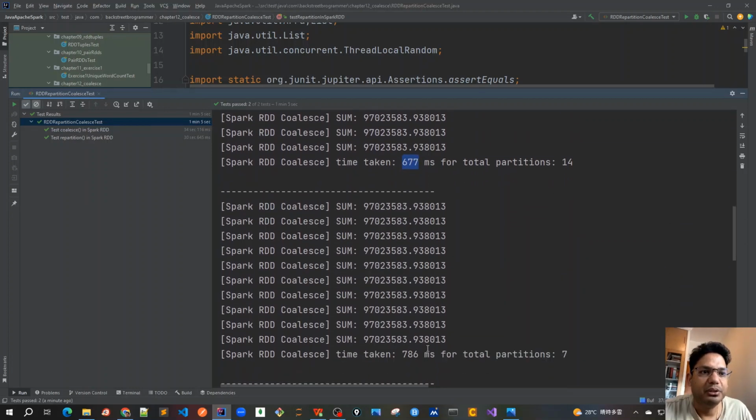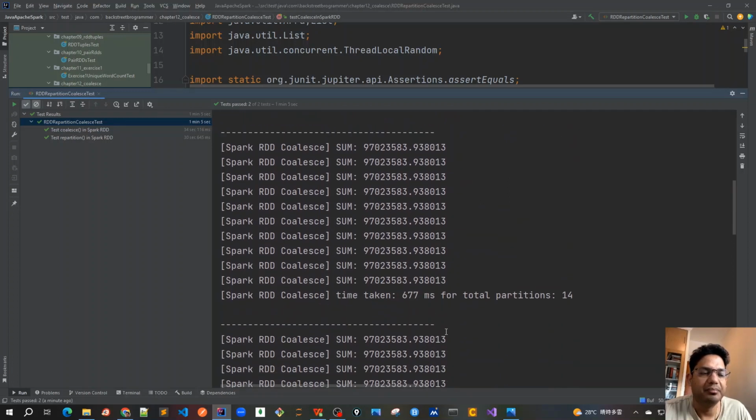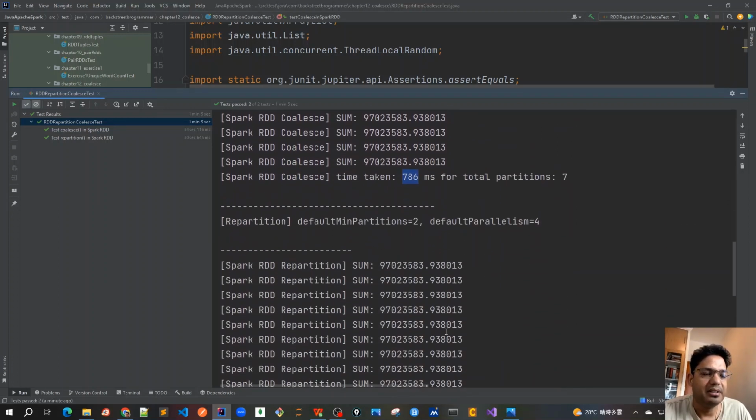And then when we reduce it to 7, because there was some shuffling happening, it still took slightly more time, but it's still much more performance efficient. So for Coalesce, 786 milliseconds is very little. Now let's go to the repartition.